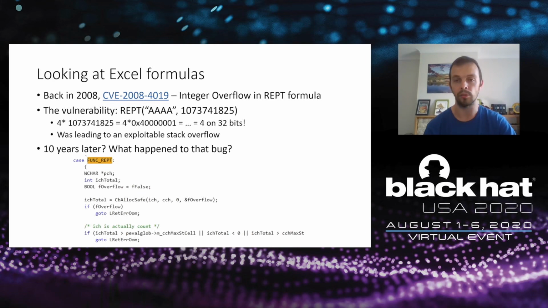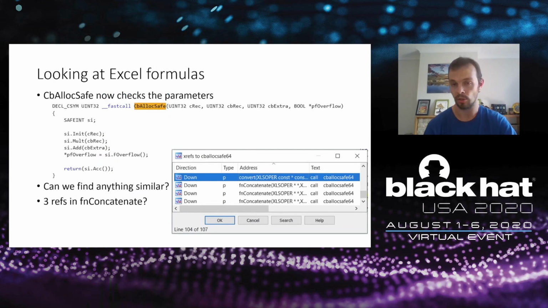So let's have a deeper look at that function. Just some checks on the additions and multiplications using a safe int type. So yeah, nothing interesting for us there. However, as we are looking for potentially vulnerable entry points in the code, I thought maybe I could look for other references to this function and see who calls it. Because, again, I don't have much experience with formulas at that moment. I'm not sure what is going on there.